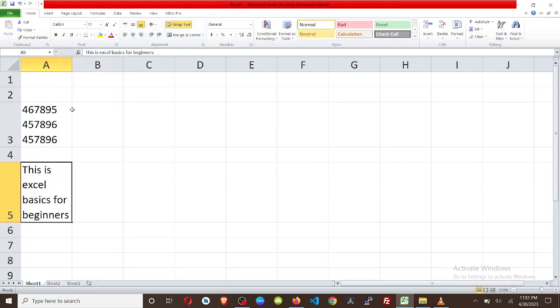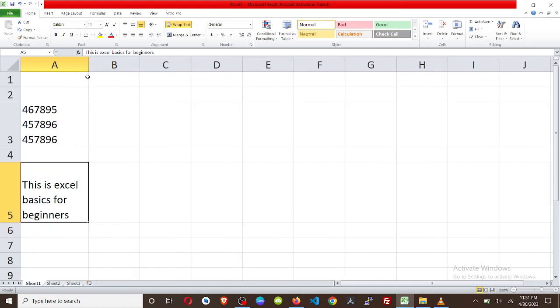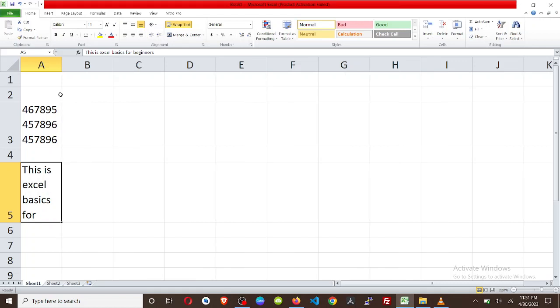So you can resize the column based on how you want your text to be aligned. You see? So it's as easy as that. So that's it about our today's tutorial.